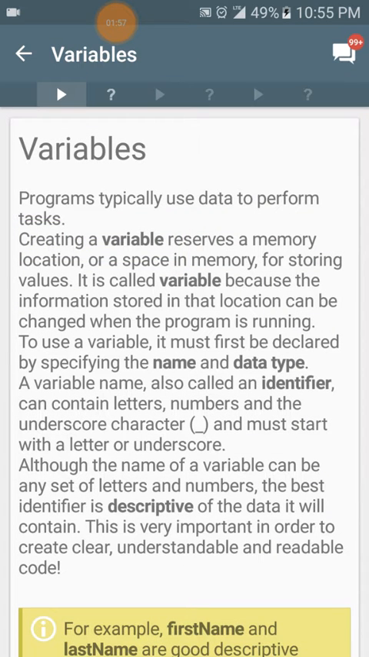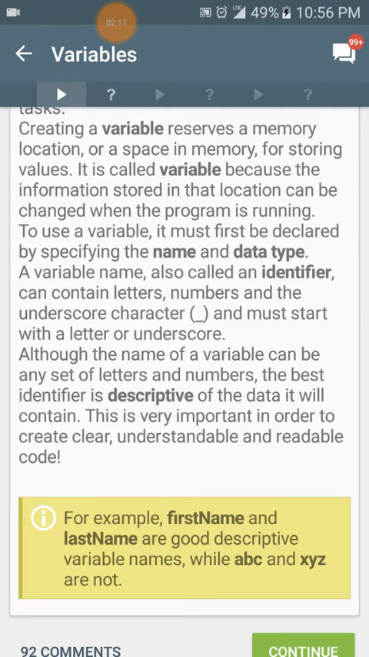Variables. Programs typically use data to perform tasks. Creating a variable reserves a memory location or space in memory for storing values. It is called variable because the information stored in that location can be changed when the program is running. To use a variable, it must first be declared by specifying the name and data type.